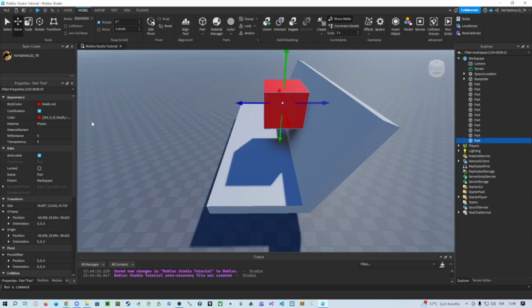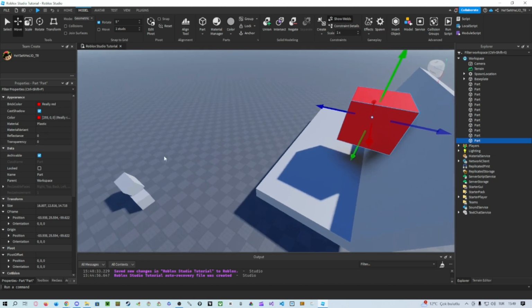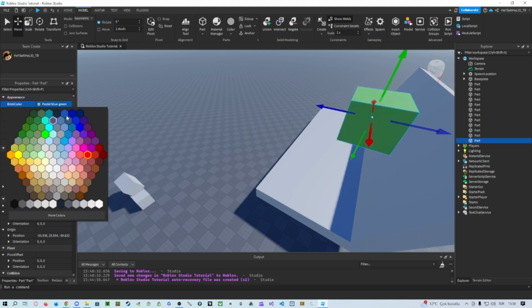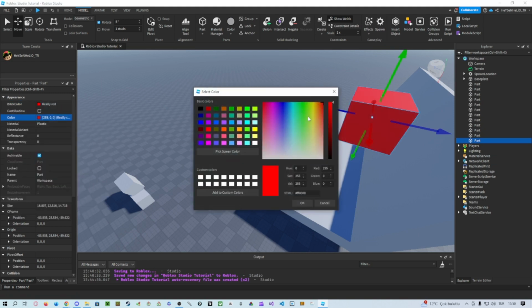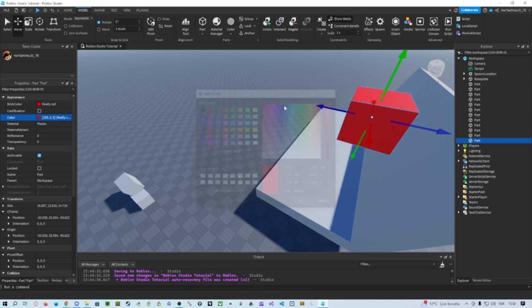There are so many properties to explain. I'll explain most of them in the later videos. But one of the properties that I'll explain in this video is the cast shadow property. It controls if a part casts shadow or not. And if you don't want to be limited by the brick colors, you can use the color property. The color property offers 16 million different colors to choose from.